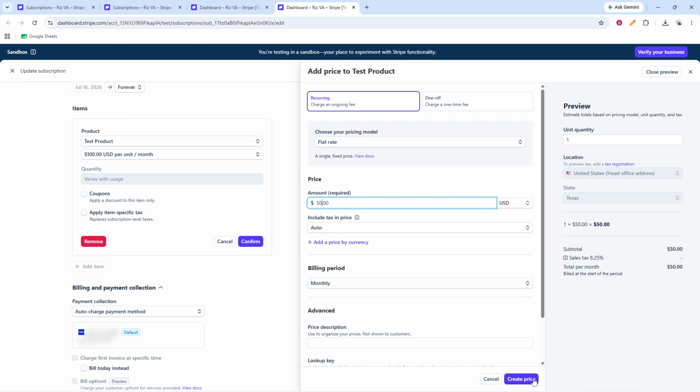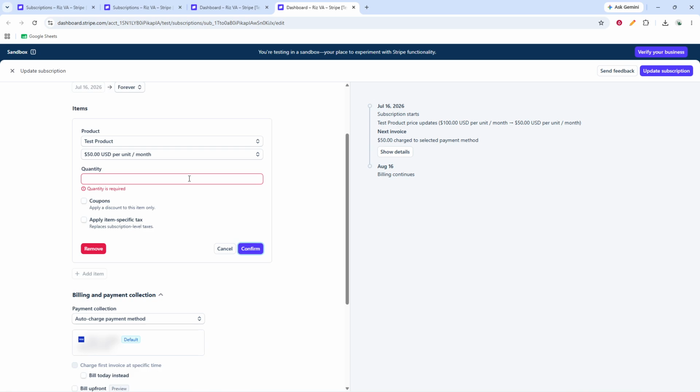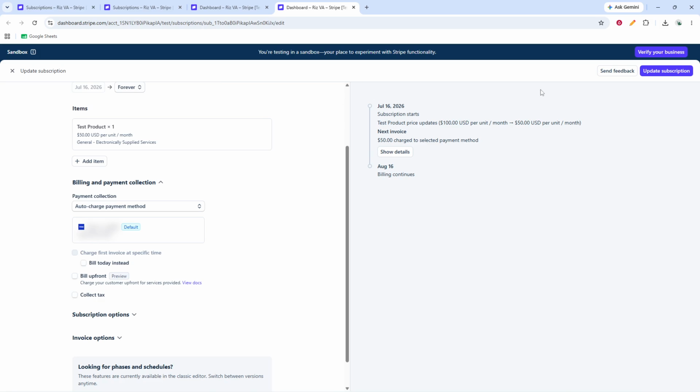After creating or selecting the price you want, continue in the same update screen so the change is tied to the subscription you opened. As soon as the new price is selected, review the billing timeline and any proration changes shown on the right side of the page. This area shows how Stripe plans to apply the update, including whether the customer will be charged an adjusted amount based on the timing of the change. Pay attention to this section before applying the update, since it reflects the billing effect of changing the subscription mid-cycle.